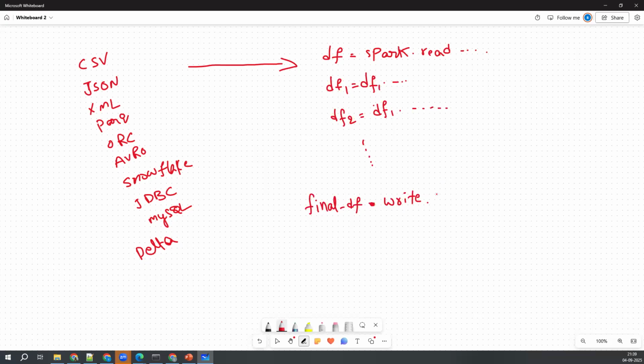I'm going to talk about the Delta tables also. That is a new concept in Databricks, I can say. It's a purely Databricks concept. Of course, this is open source, and everybody started using it. So spark.read.something, and for the target we will write it.